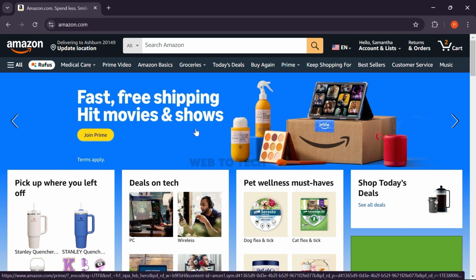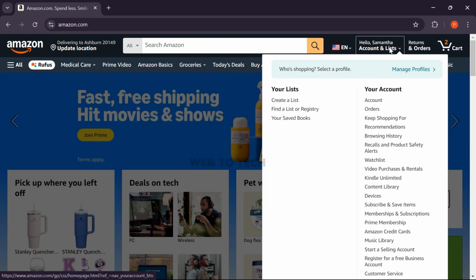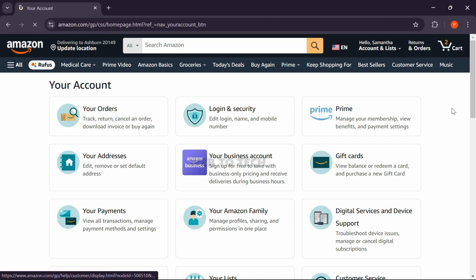After making sure that you are logged in, what you're going to do is click on account and list right here. You can see, click on it. And in here, you will be able to see the option of gift cards. Now, right now, what we're going to do is redeem your gift card, physical or virtual gift card. Click on it.